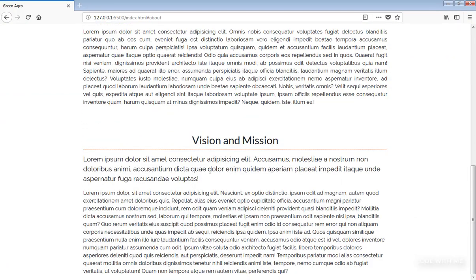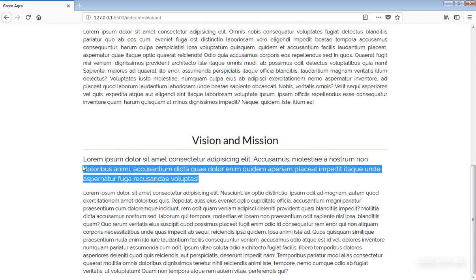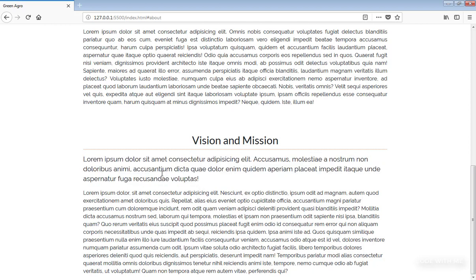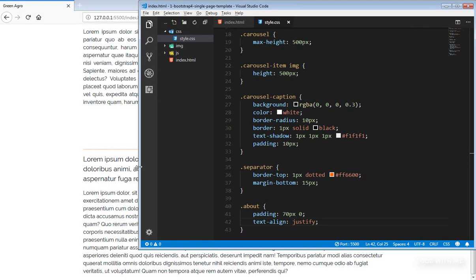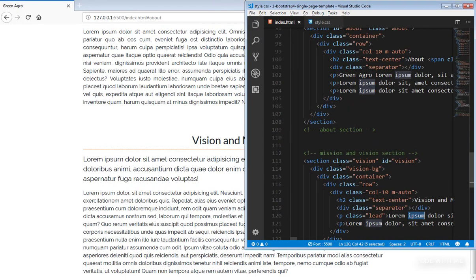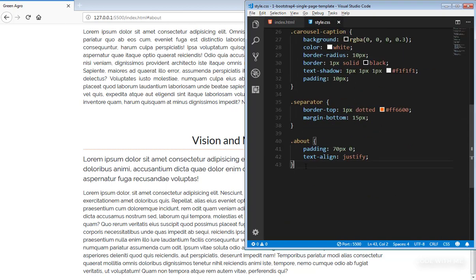Let's see the results so far. It looks good. And this is the lead section. The slightly different text you are seeing here in the first paragraph is due to the class of lead. Okay, it's time to style our about section, so let's get started with that.